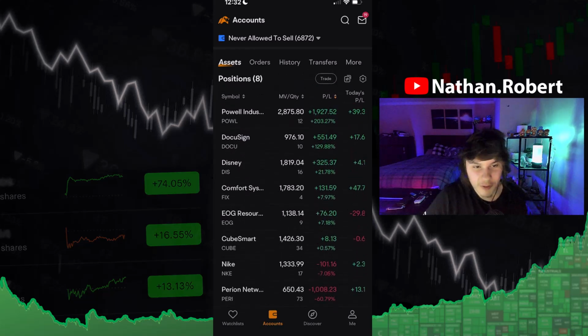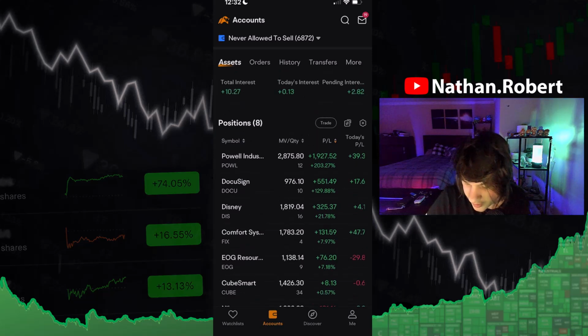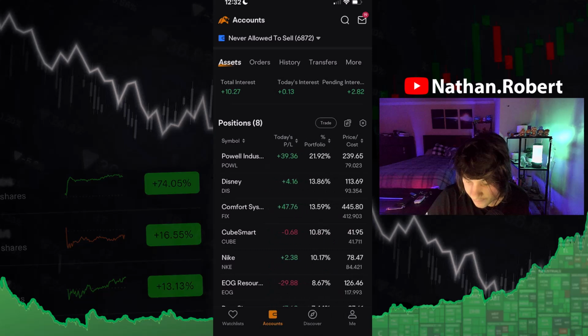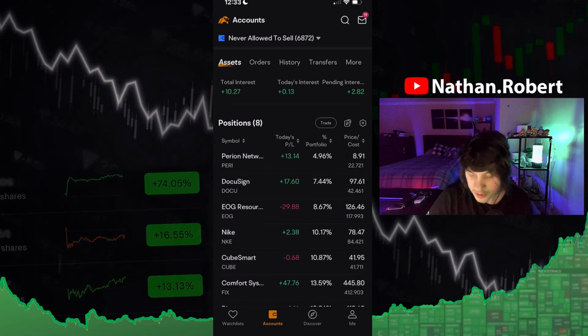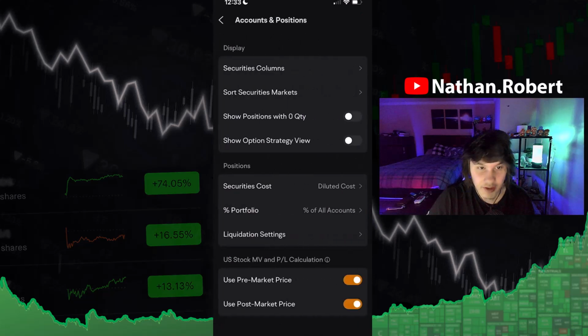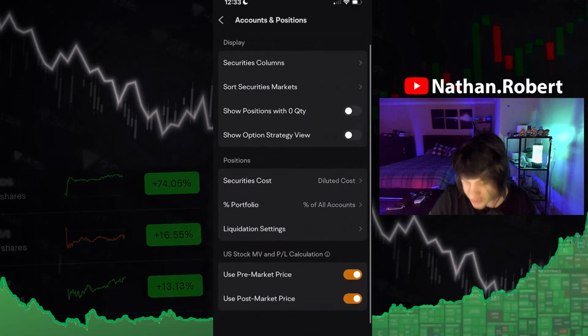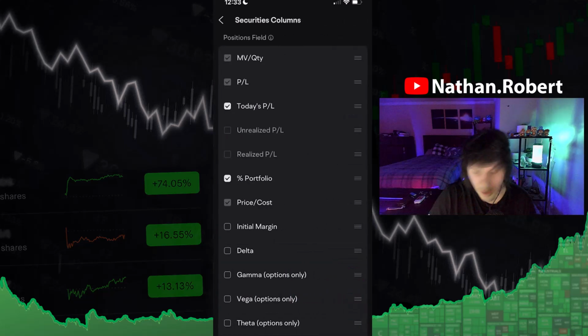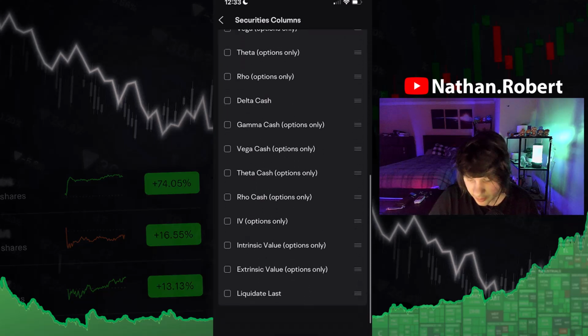Anyway, now we can look at your positions right here. So, it shows the ticker symbol. You can search it by how much percent of your portfolio it is. You can see your price and cost. And if you click on the little settings tab right there, you can kind of edit what you want to see right here. So, you can go to the securities column. You can disable like today's profit and loss if you don't want to see that. And you can add some other options right here.